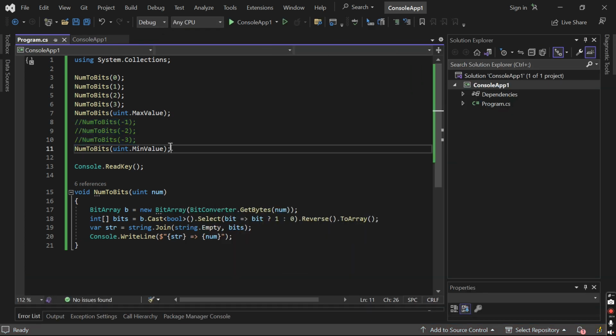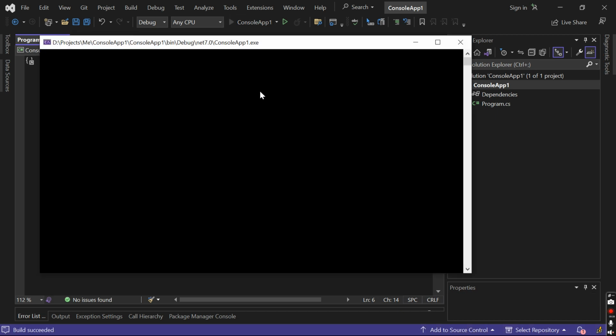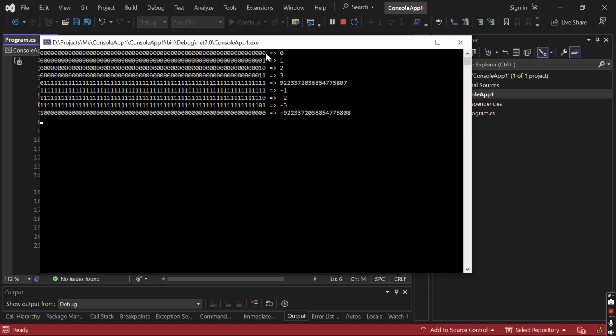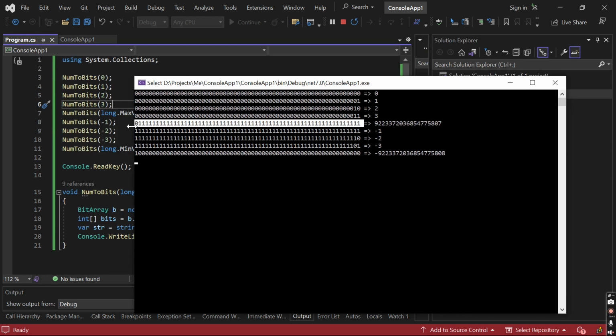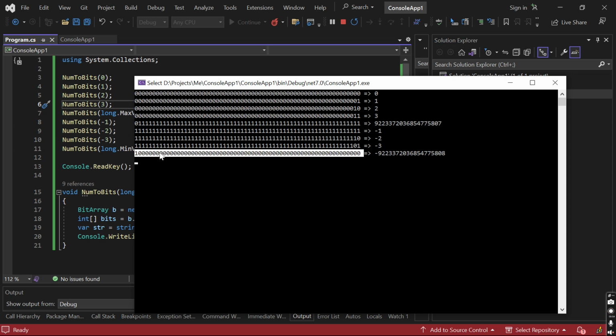And let's just for fun try long. So long is a 64-bit representation of a number. And if we run the code, we'll see that this binary representation is bigger, it's longer. It contains 64 bits now, but the logic is the same. So the max value contains all ones with the exception of the most left bit. Minus one is all ones, and the minimum value looks like this.